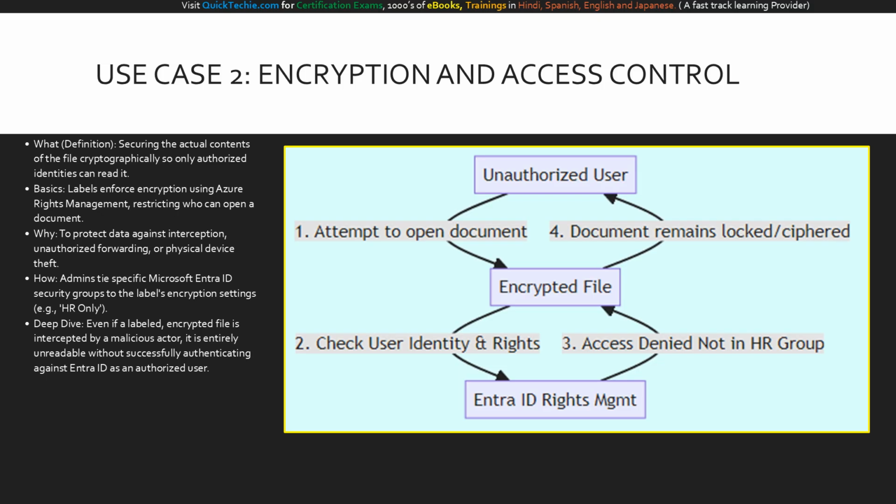Because it is protected by Azure Rights Management, the file is an unreadable cipher. Every single time the file is opened, it calls home to Entra ID to verify identity. The hacker lacks the credentials, so the file remains locked permanently.